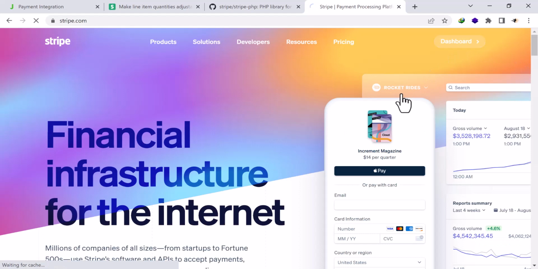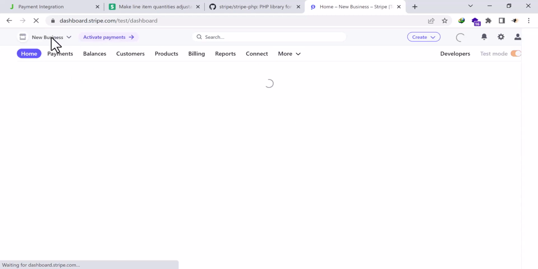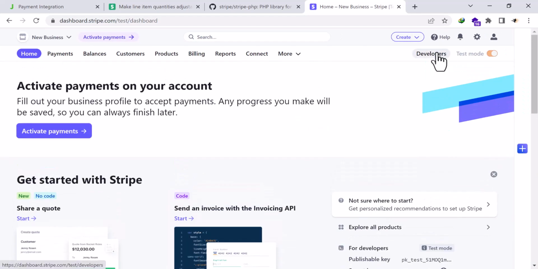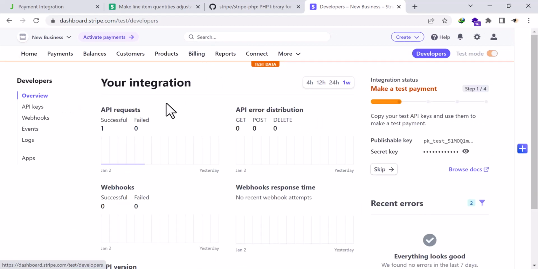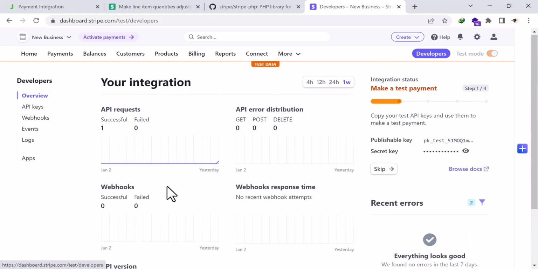Here I am going to the dashboard. The dashboard is opening now, and in the dashboard you will see if any transaction is made. Okay, so I was in the developer mode, and here there is test data. If you have any transaction, you can easily go there.